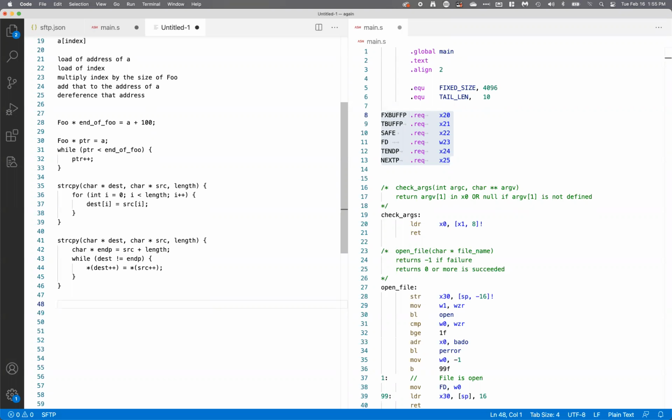What do you mean? I have a head, a tail, and then a count. If head and tail are equal to each other and count is non-zero, then we're full. If head and tail are equal to each other and count is 0, then we're empty.